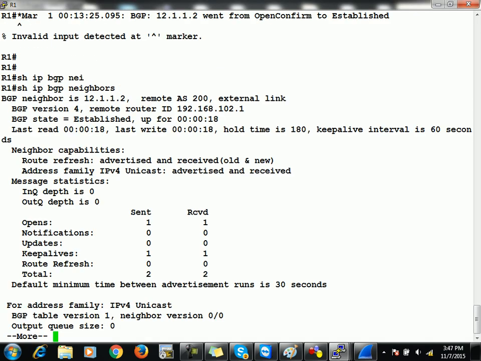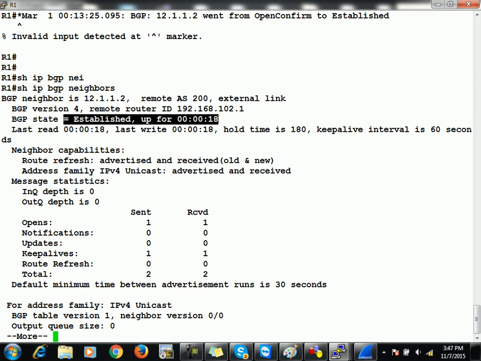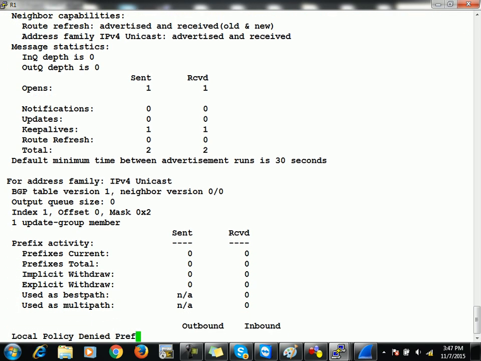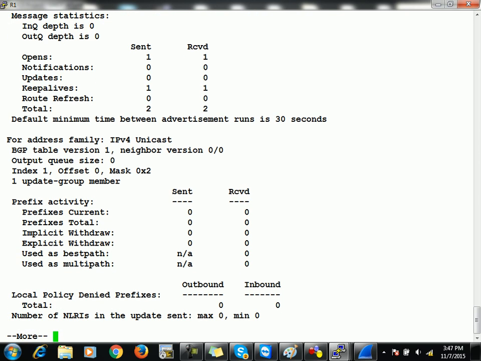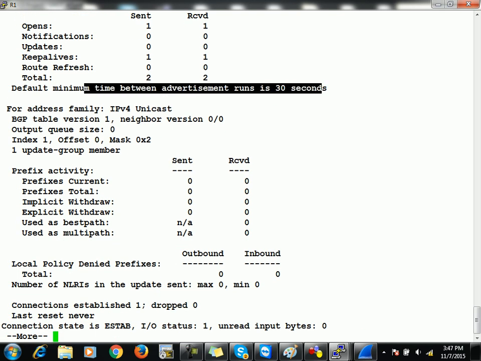For an eBGP neighbor, there are certain rules. This is an external link, which means that it is an eBGP neighbor. State established, sent open, received open, sent keepalive, update. Received keepalive, update. Total messages. Default time interval in advertisement is what? 30 seconds. So for an eBGP neighbor, the default time interval between two advertisements will be 30 seconds. But for an iBGP neighbor, it was 0.